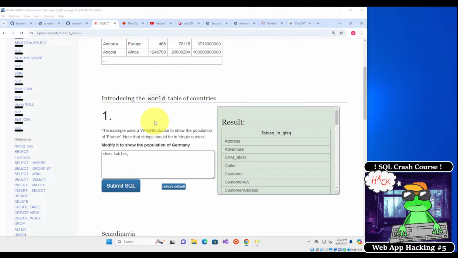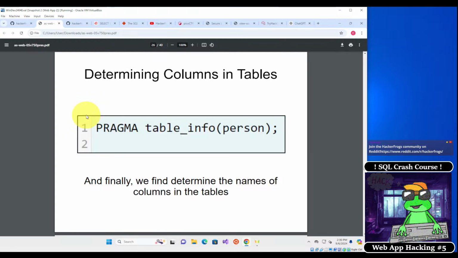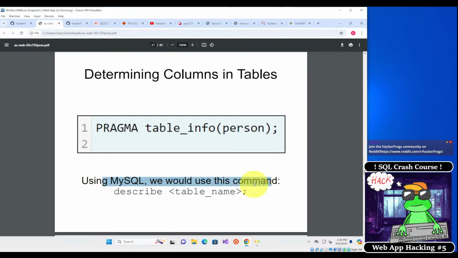So we need to figure out what the database is and then what the tables are. And then the next step is figuring out what information is inside the tables. So in MySQL, for each one of these tables, we can get the columns from the table by using the describe keyword, which is basically describe and then the table name and then the semicolon, and then it'll tell you what columns are in that table.